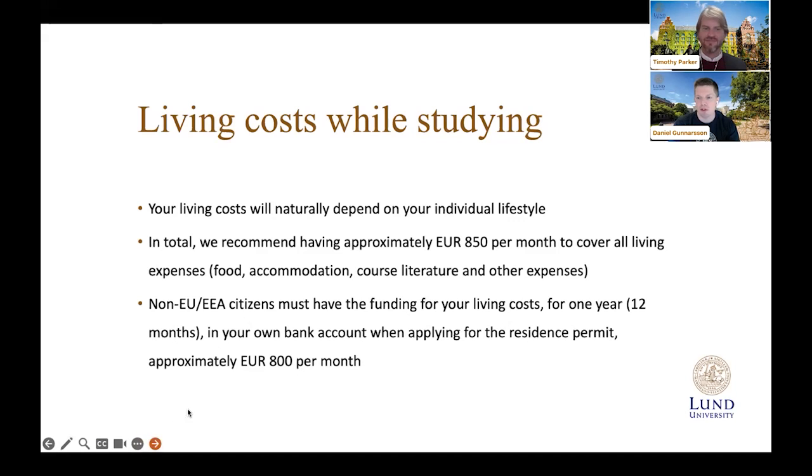And in order to get the residence permit at the time now, when we're speaking, it's roughly 800 euros per month you need in order to reach the minimum limit required by the migration agency in Sweden. So if you're from a non-EU country, you need to show beforehand that you can support yourself for a minimum of 12 months in order to get a residence permit for 1 year when you start your studies. So that could be good for you to know.